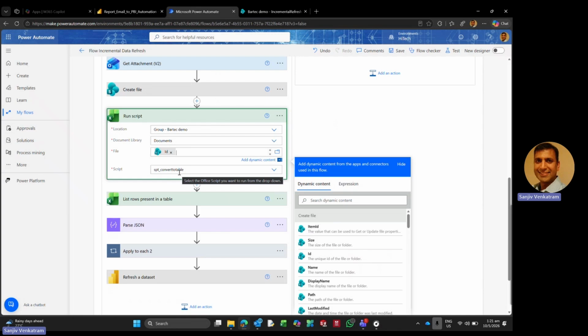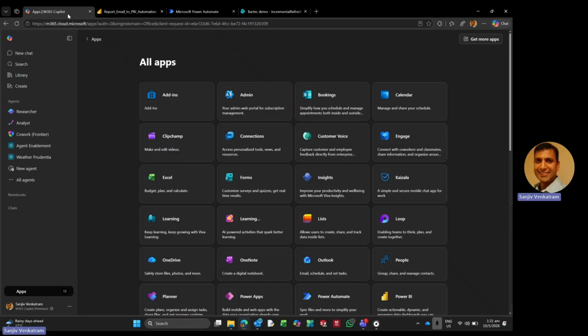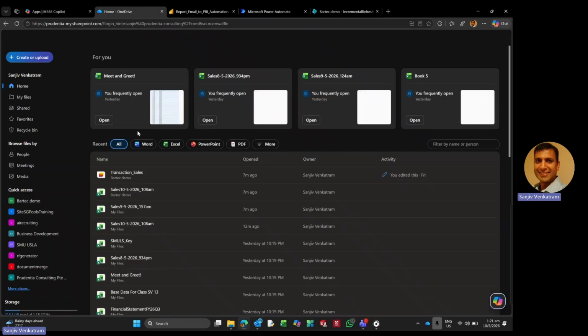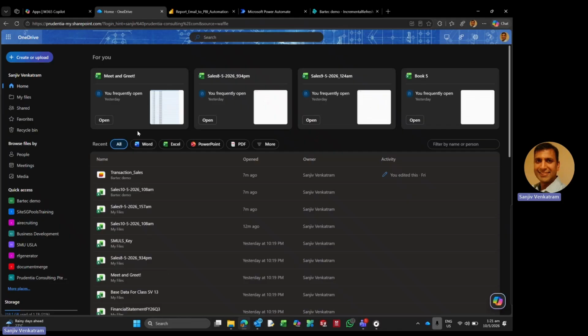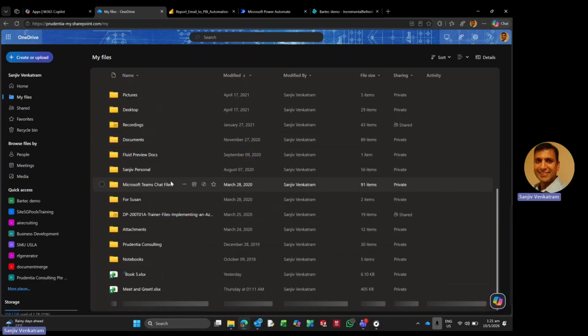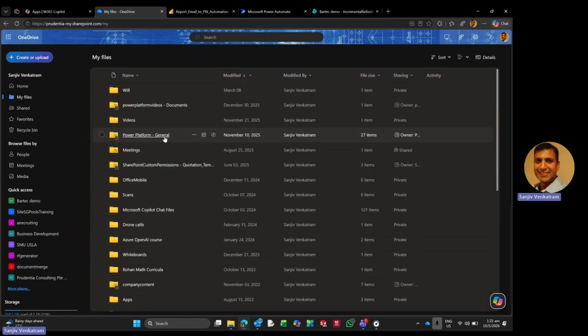Now, let us actually go look at that Office script. What I'm going to do is go to my OneDrive here, and then look for a file that has the script. So if I go to my files, and then go to the base folder for Prudentia.